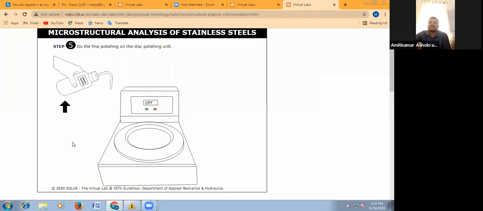Now how will it work? This is the fine polishing or wet polishing disc polishing unit. One disc will be there having polishing cloth, and on that cloth we are going to pour this alumina solution. Just click on this arrow, it will follow the steps and show the whole procedure.